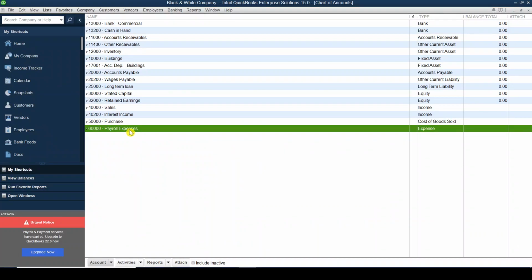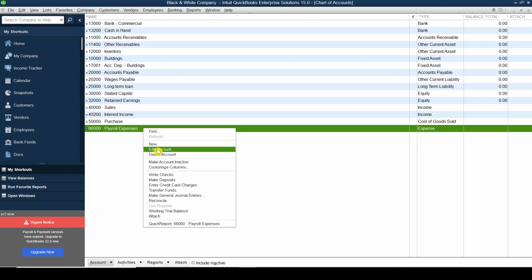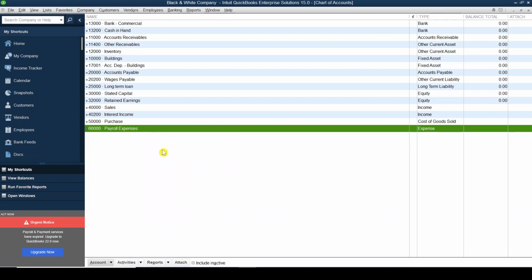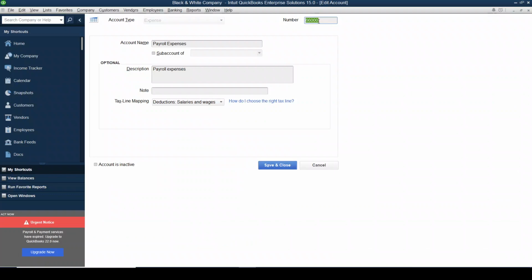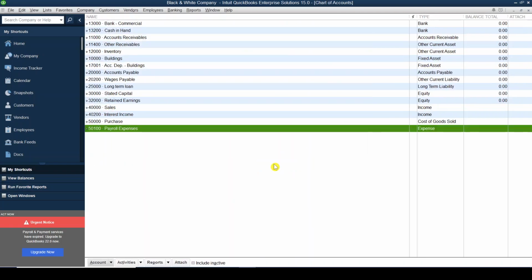So I need to edit this account. So how you can edit? You need to select the relevant account, and then you need to right click on that, select edit account. So here it should not be 66,000, it should be 50,100. Give the correct account ID, then you can click on save and close. Now see, the account ID relevant for the payroll expenses, we have edited that. We have changed that.